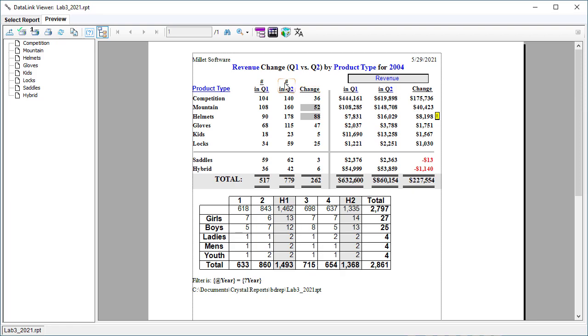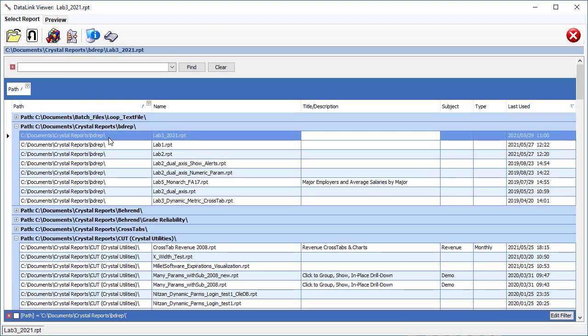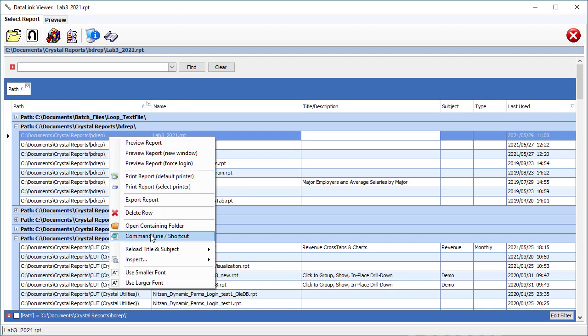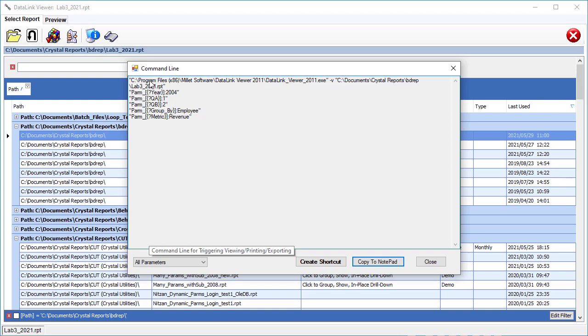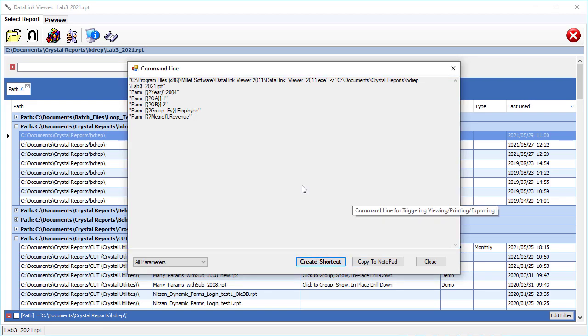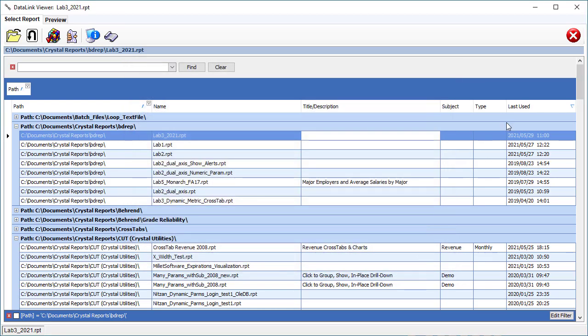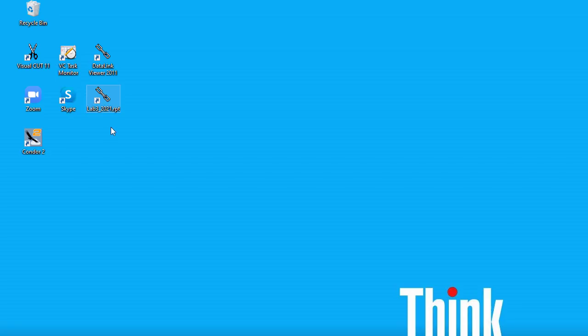So we're going to generate a desktop shortcut for this report. I'll go back to the Select Report grid, right-click this report, and select Command Line / Shortcut. That generates the full command line that allows, for example, a batch file to generate this report. So I could copy to Notepad and create a batch file, but we'll just create a shortcut. So I'll click OK and close. And here is the desktop shortcut.